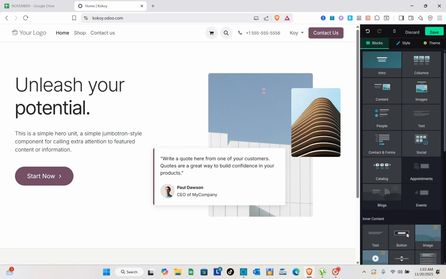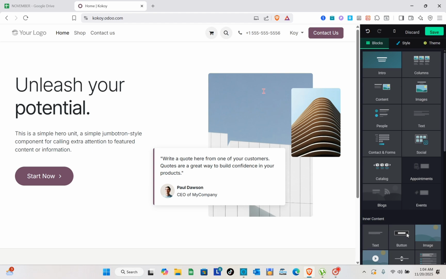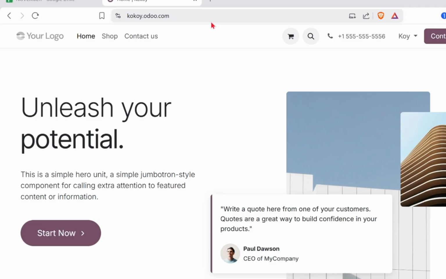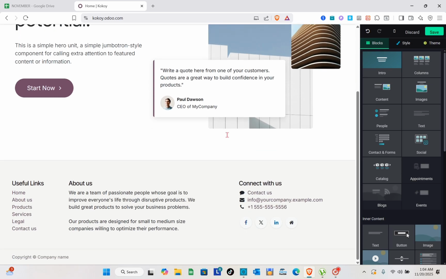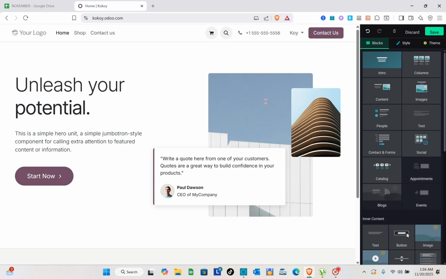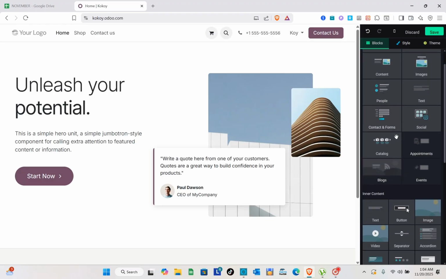In this video, you will learn how to add your logo on an Odoo website. So first, make sure that you have logged into your Odoo account, and then you just have to tap on or create your website. Once you're here, you just have to customize your website. You can add different blocks from the right side corner of your screen.